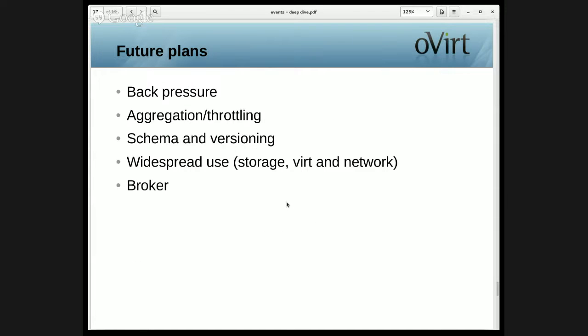Future plans for the eventing infrastructure, for the communication layer in oVirt overall. As I said, as part of reactive streams, there is a notion of a feedback loop, where you can provide information to the producer, in our case VDSM, about how many messages you can process. And right now, the feedback loop ends at the engine. The feedback loop does not send any information to VDSM.